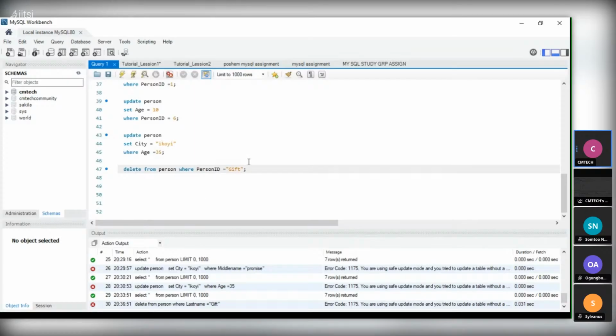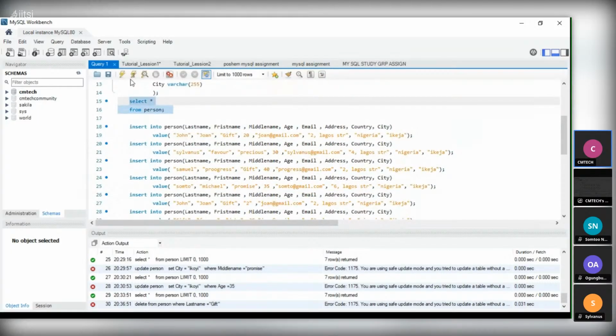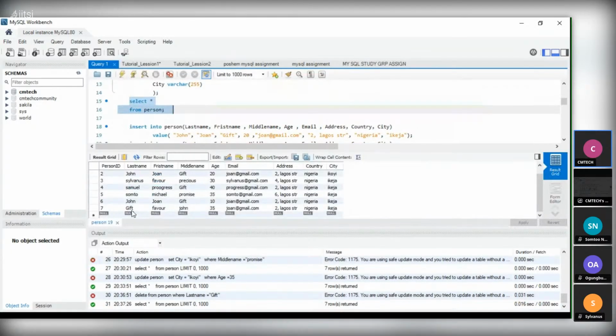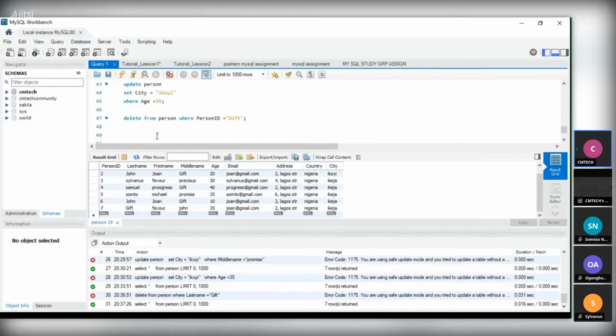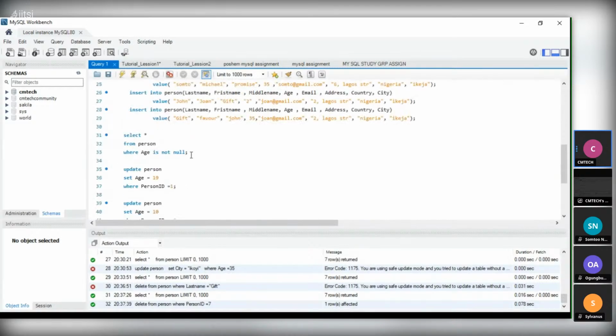Now the person's ID should be what? Let's see our table again. Now the person's ID should be 7. Let's say 7. Now let's run it. Now the row has been affected. Now we have deleted the particular row.